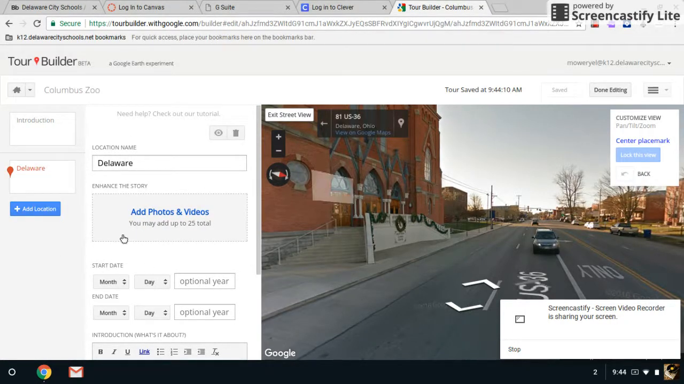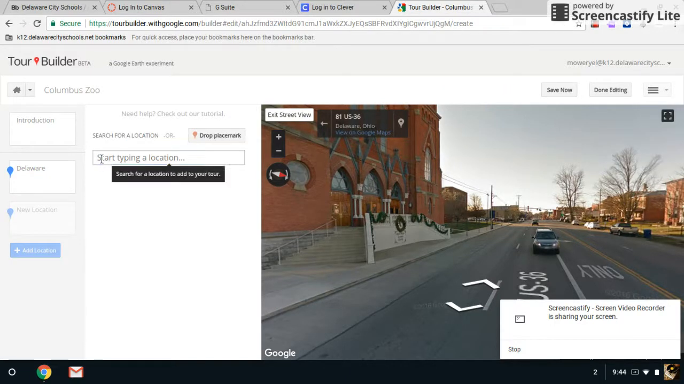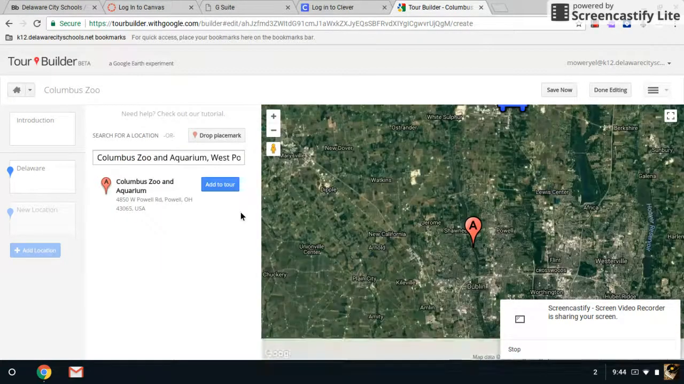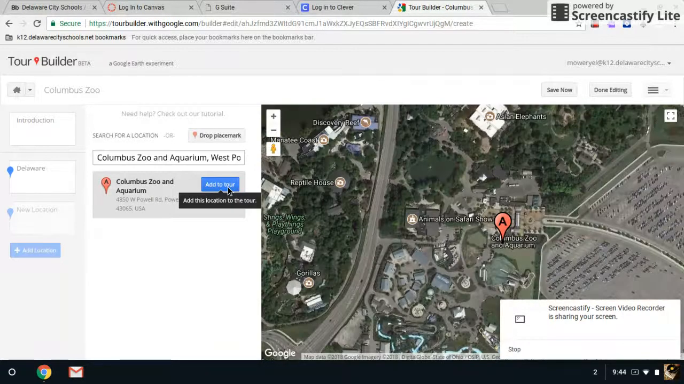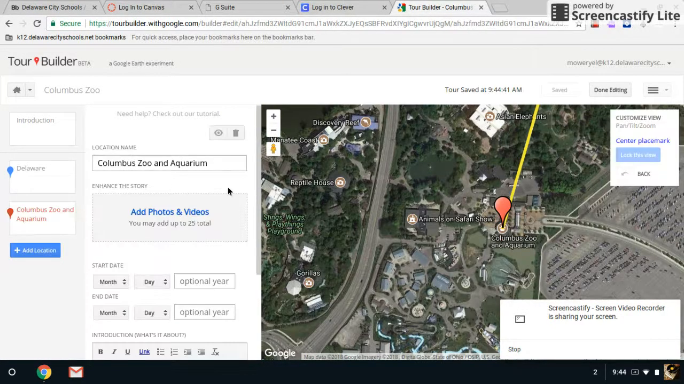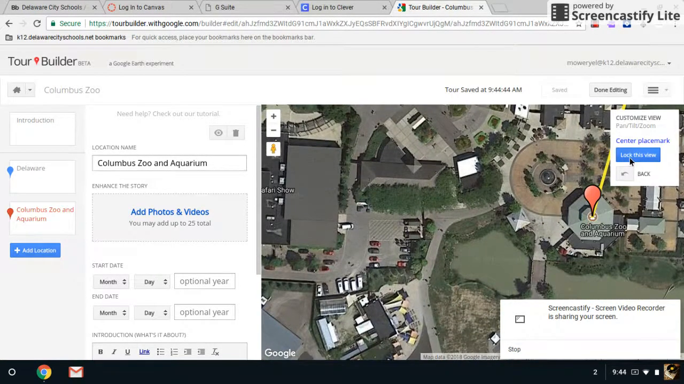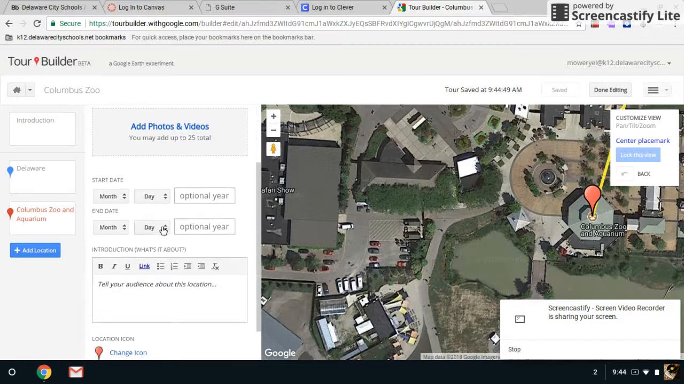So that's saved, and I'm going to go to our next location, which I went directly to the Columbus Zoo. So I'm going to type in Columbus Zoo and add that to the tour. And I'm going to zoom in just a little bit on the Columbus Zoo. I'm going to lock this view. That's how far I want it to go. I can add photos here. I can add a date. I can add a description.